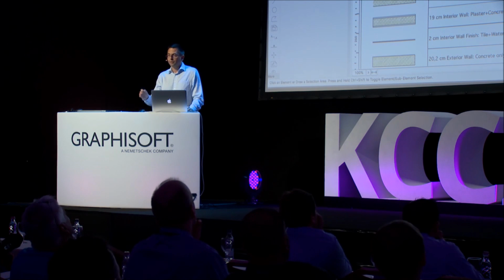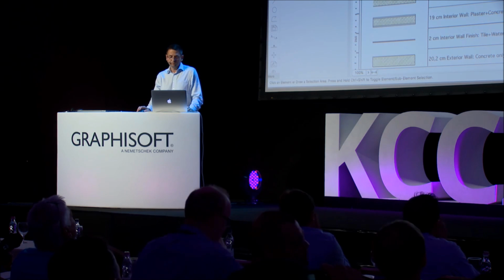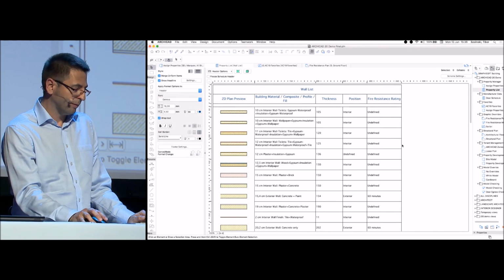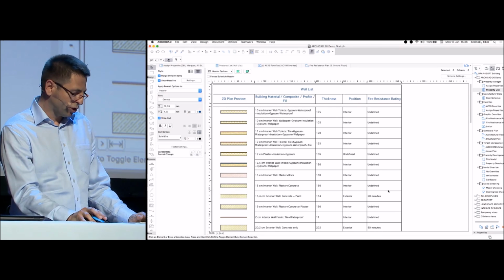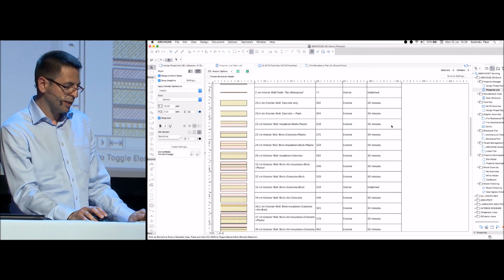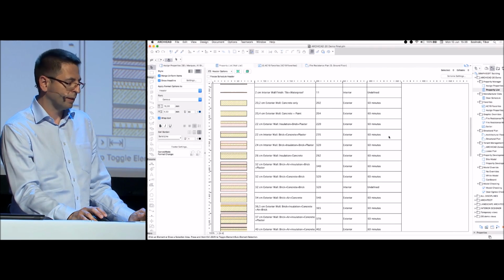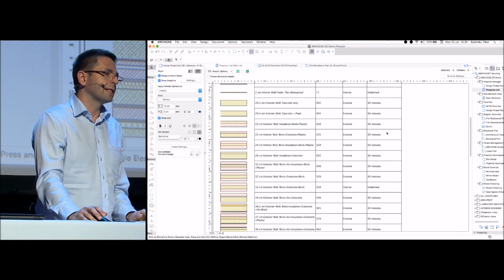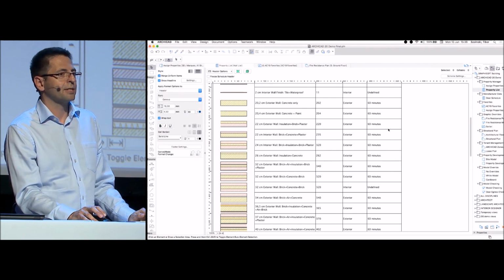So let's just open an interactive walls schedule. And let's see what we have here. And of course, zooming in will show you that some of those walls already have this 60-minute rating assigned. So that's very good. But if you're a long-time Archicad user, you can also notice something else.